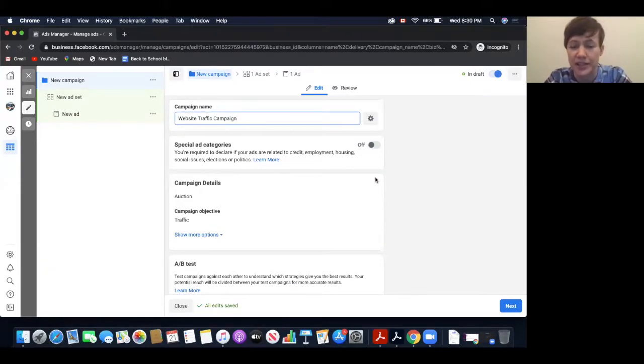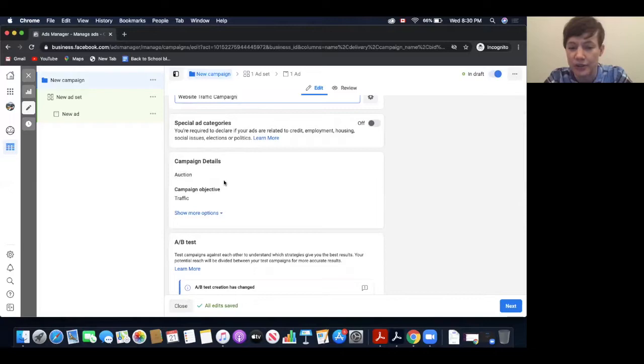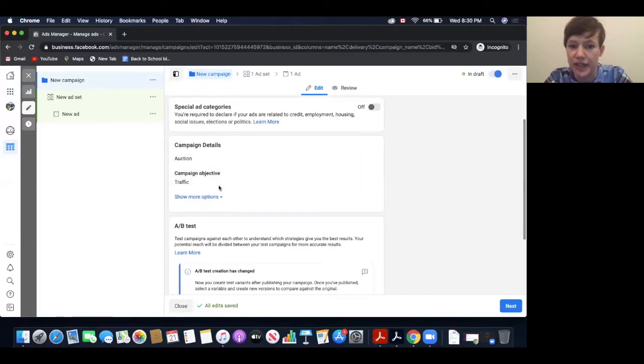Special ad categories references things like credit, employment, housing. So if you have a political ad, they're treated slightly differently by Facebook. So we can just ignore that for now. It's set up automatically as auction for a web traffic campaign. So just leave it as auction and leave the campaign objective as traffic.